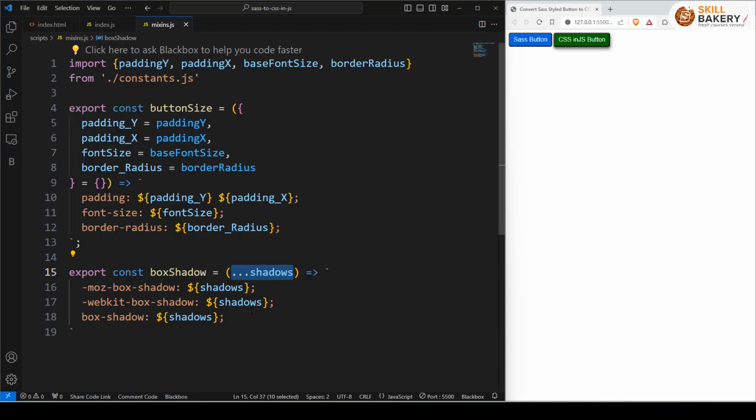So in our case, the result of coercion is a string where red and green are comma separated. And that's what we are passing over here as shadows. And now you can see the output in the browser.